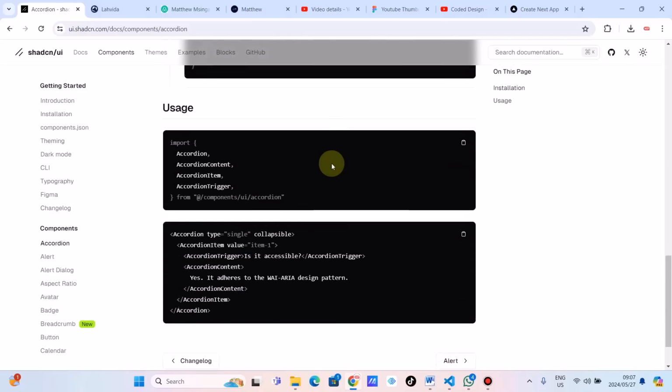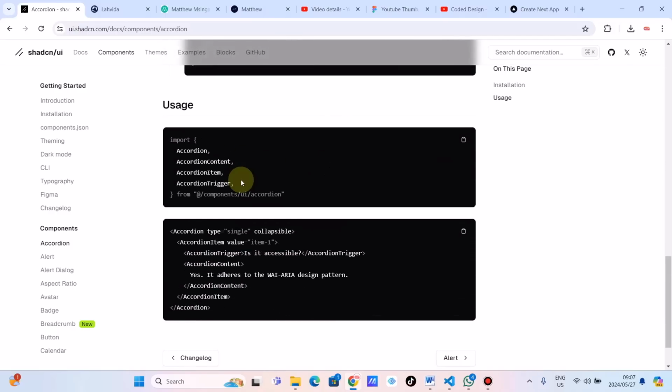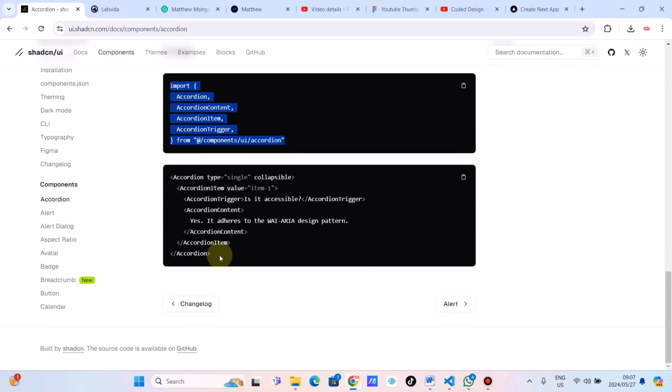Let's check on the usage. So how do you use it? You first import all of these, and then from there you paste this, and then you are done. So what we are going to do, we are going to create our own components, meaning that we're not going to paste these in one file. This is what I mean.